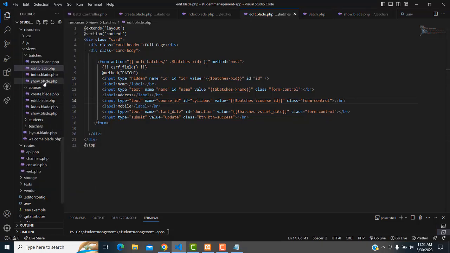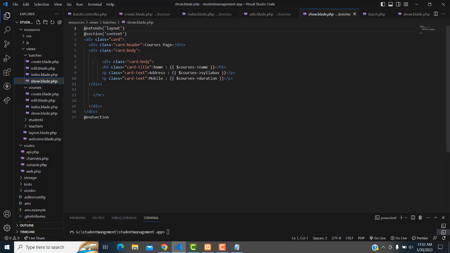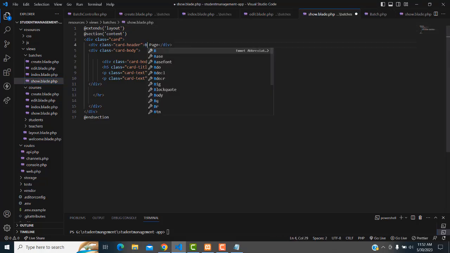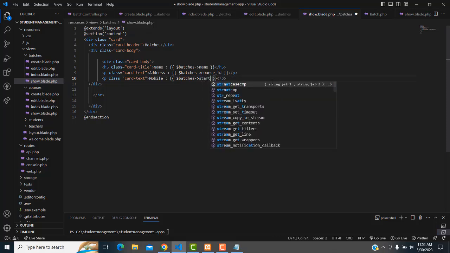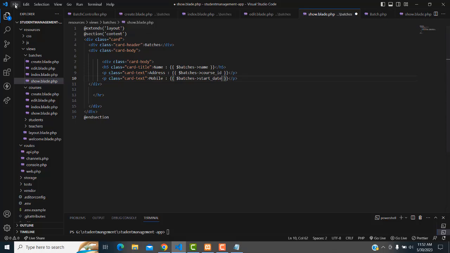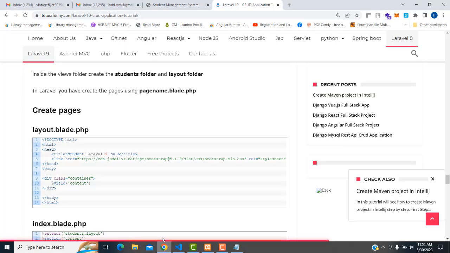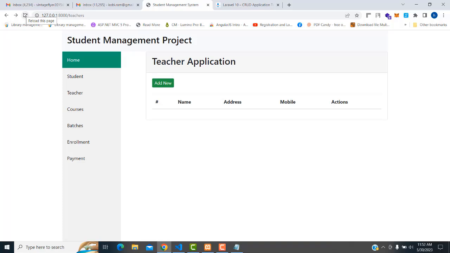Now let's go back to the other page, the show page. Here also we have to write all the things you have made on the batch page. Get rid of the badges. This one could be changed to badges name. This one is the course ID. This one should be the start date. Let's file save all. Back to the project and check whether it's working fine or not.